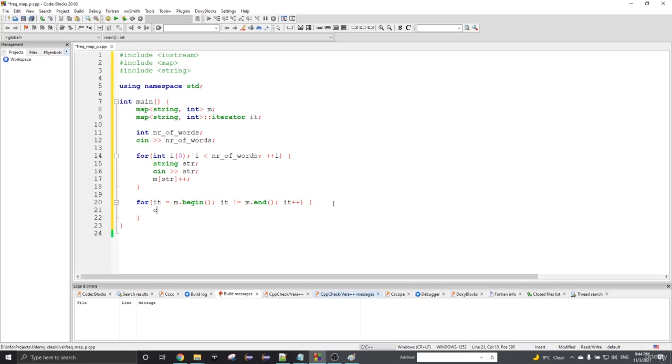So here let's firstly print the key, which is first, then a quick space, and then the second value, which is actually the value that we discussed earlier, and an end line. So right now everything should be in order. We should be able to see our map.